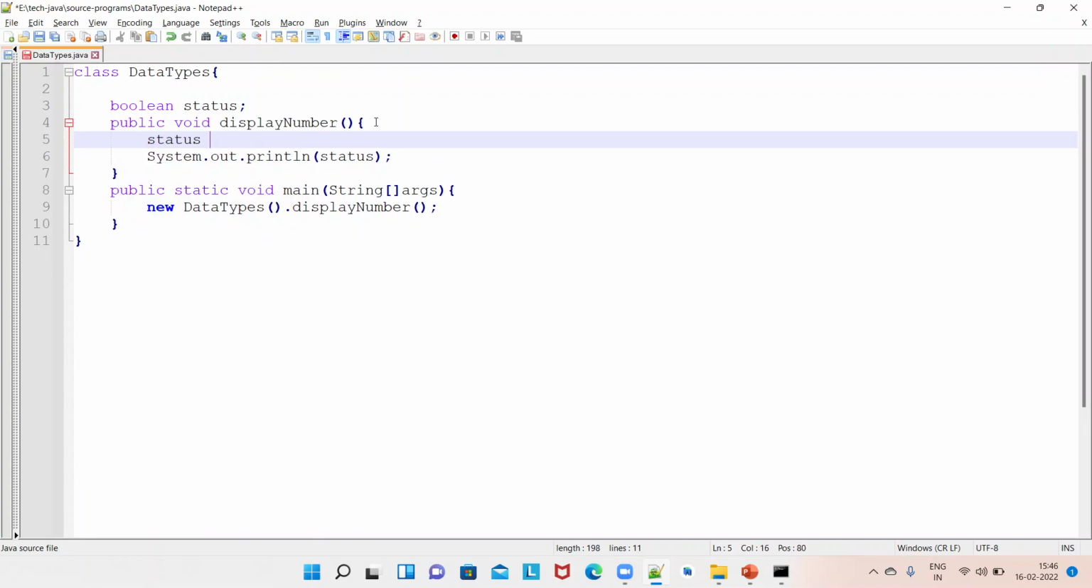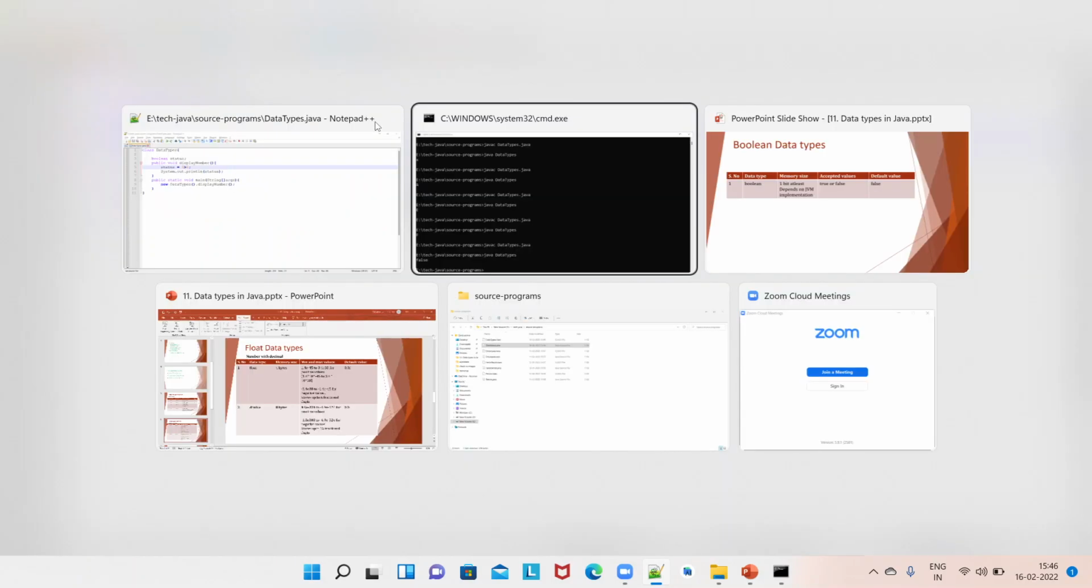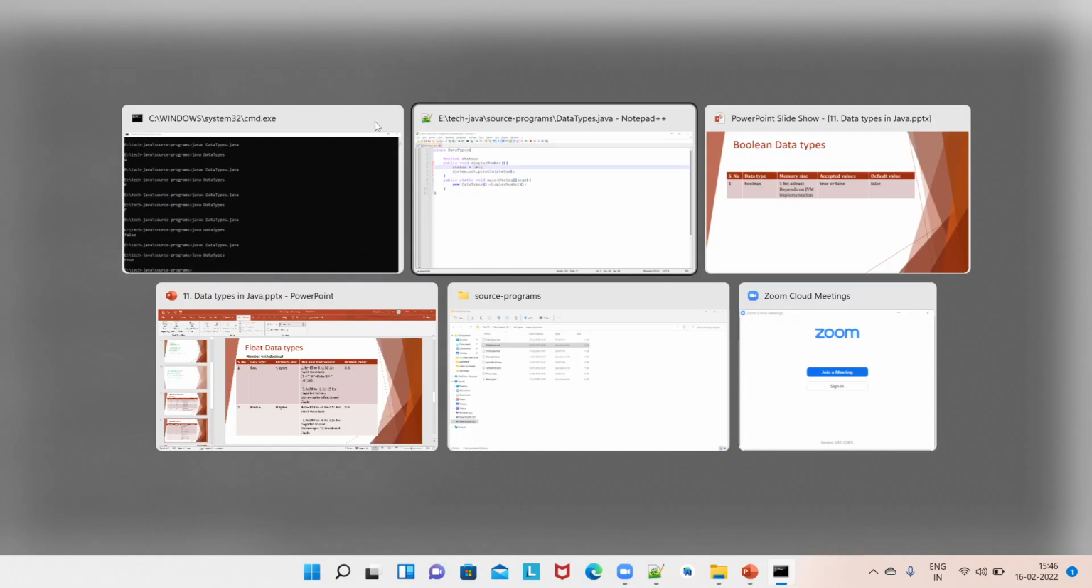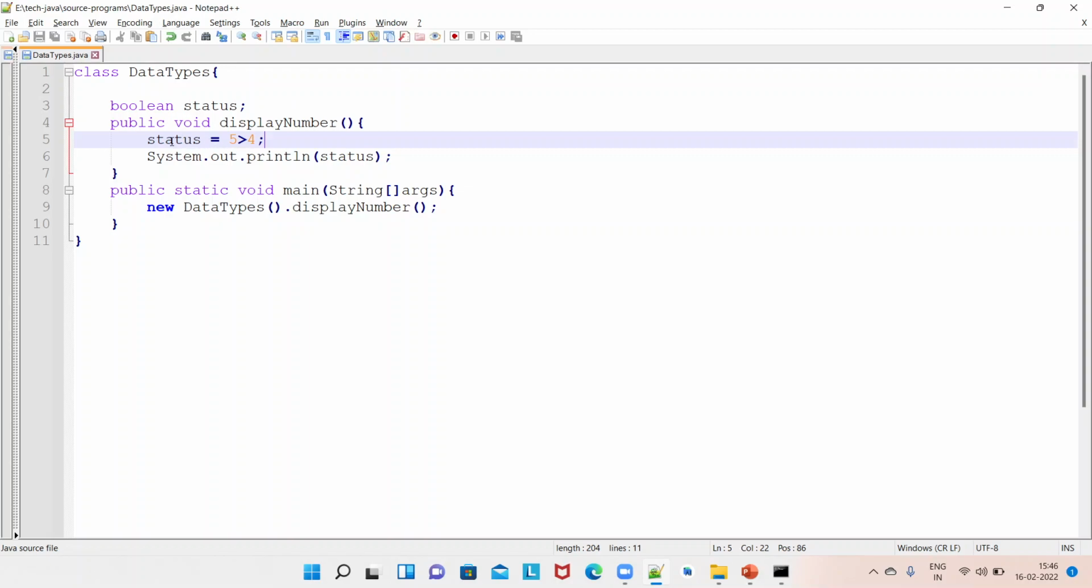Now I'm assigning status is equal to 5 greater than 4. This condition will be evaluated, and the result, whether true or false, will be stored in the status variable. See, it is true: 5 greater than 4 evaluates to true, true is stored in the status variable, and we are printing it. This is how we assign data to any Boolean variable, and we can use it in conditional expressions.